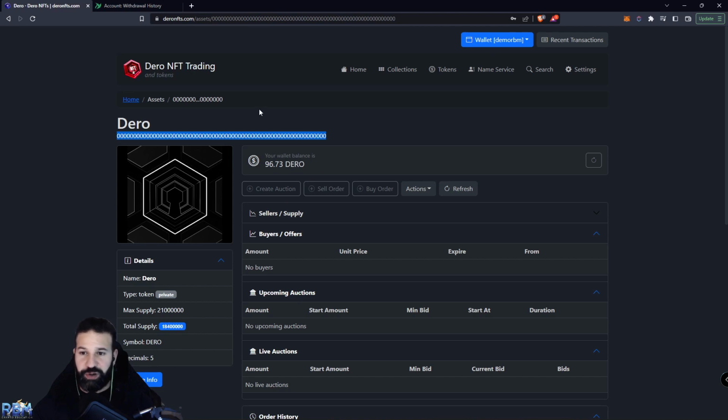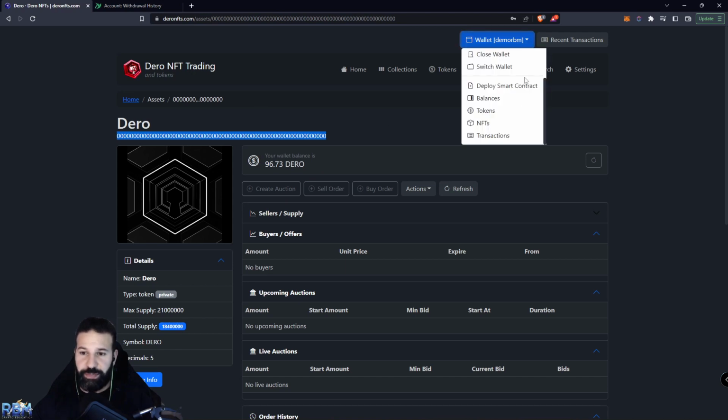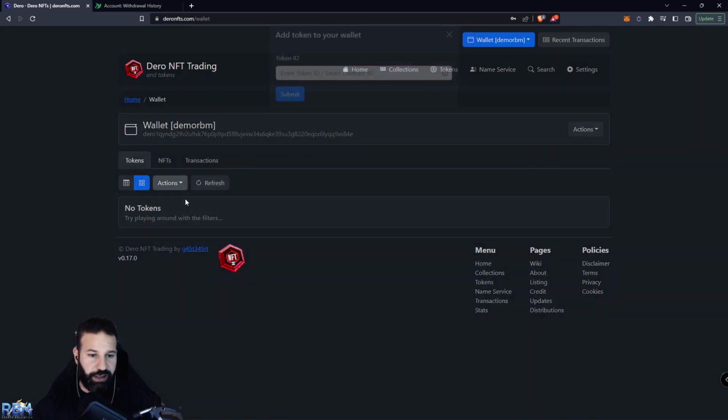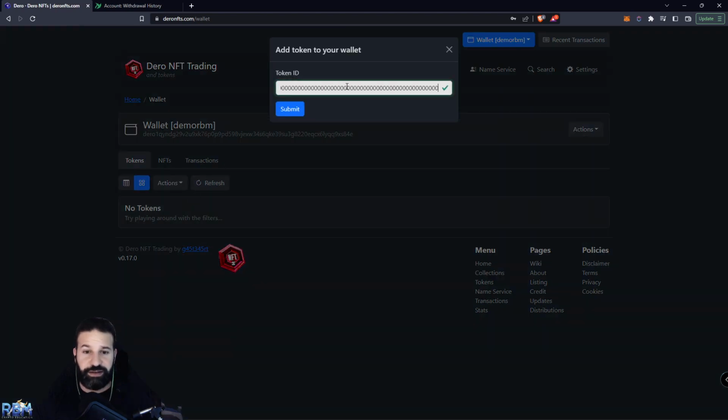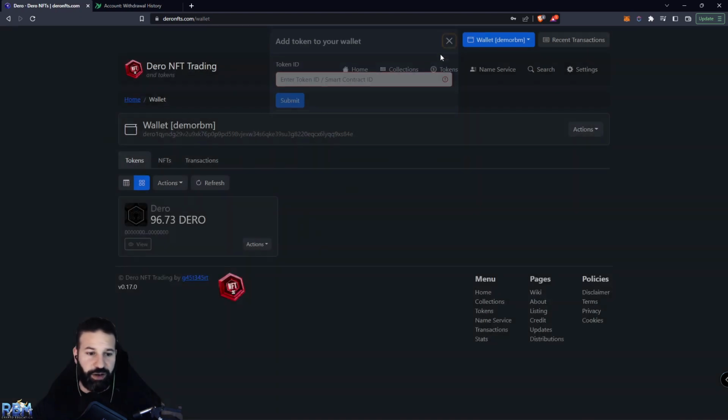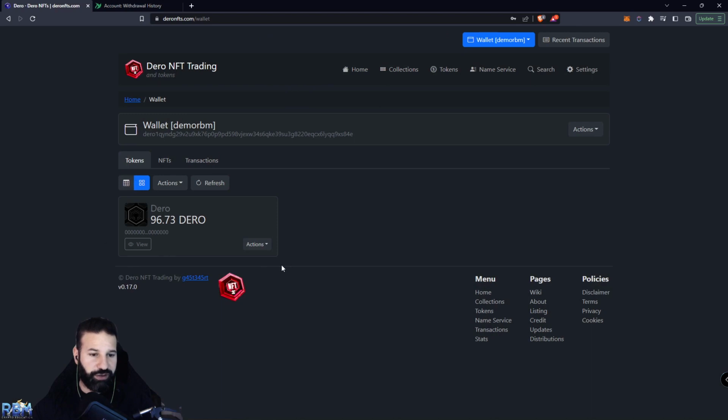What I'm going to want to do now is go on over to my wallet and then go to tokens, actions, add token, and then paste in the ID, and then we're going to hit submit. You're going to see that it's now added DERO, and now under the wallet section under tokens for our account, we now have DERO listed with 96.73 DERO.